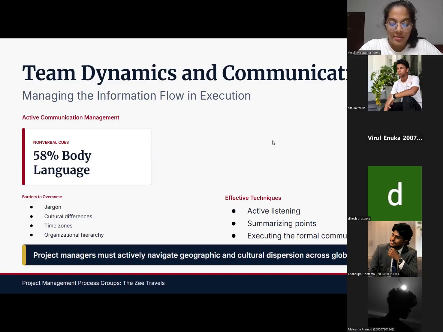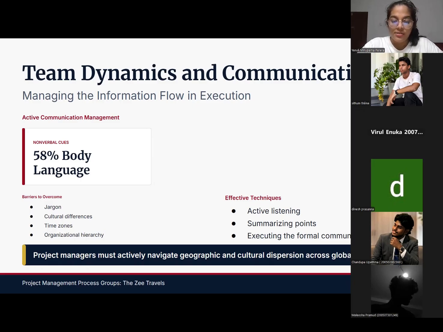In the Sea Travel project, the project manager selected good travel agents, encouraged teamwork, and regularly sent updates to each other through email. In summary, during execution, the project manager must build a strong team and manage communication effectively so that everyone can share information and work together smoothly.